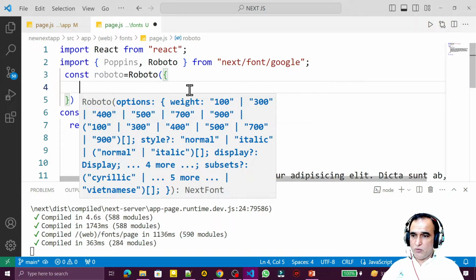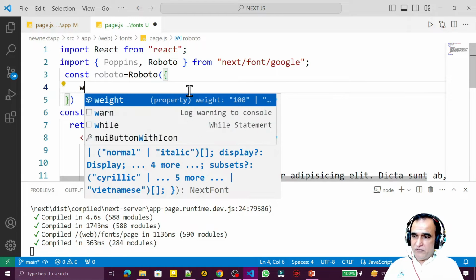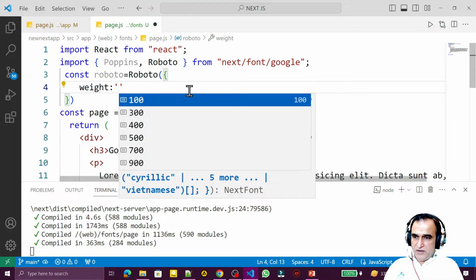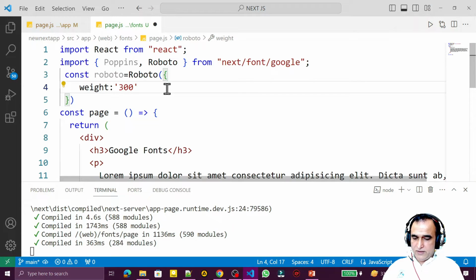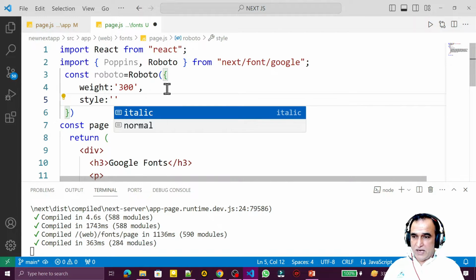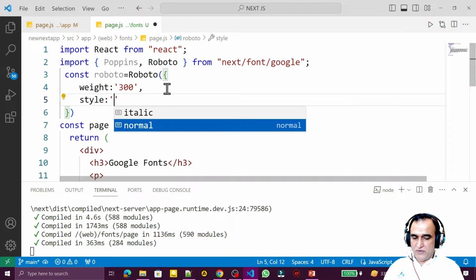Here we have to pass the settings. Remember, Roboto is a function, and under this we have to pass an object. In this object we have to pass some options. The options are weight, which is how much boldness you want, then style, then subsets, then display. One by one we provide the properties. I say the weight which I need is 300. I give 300 weight to Roboto. Then I need a style, and in style I pass italic or normal. We can give normal or italic, whatever you want.